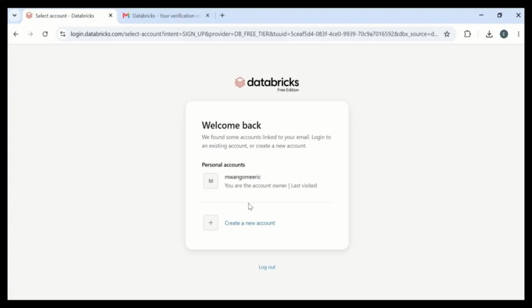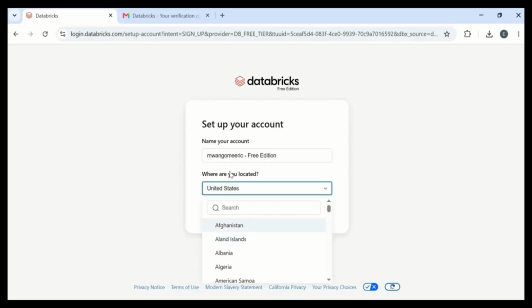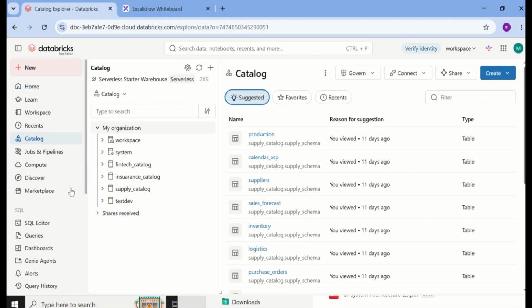After that, if it's your first time, you will create your account, and then you will log in. So you'll basically create an account here. Here you will put your username, and then here you'll put your country name, and then you'll click on continue. So this is how the interface of Databricks looks like.